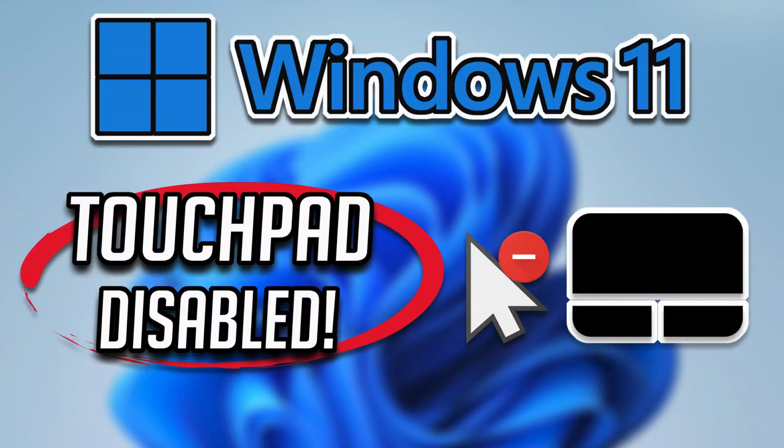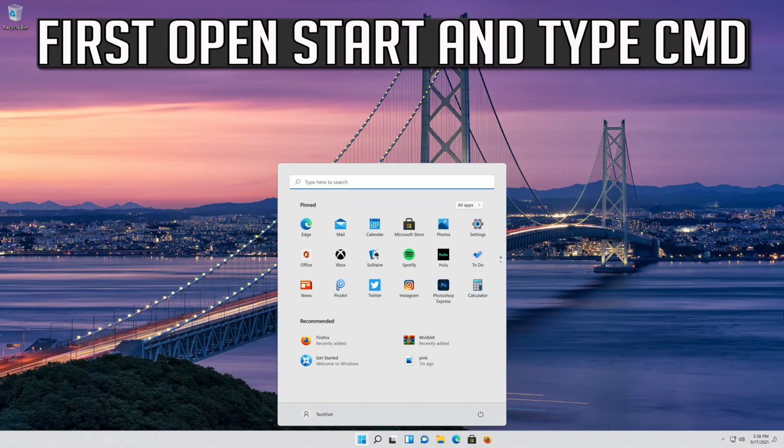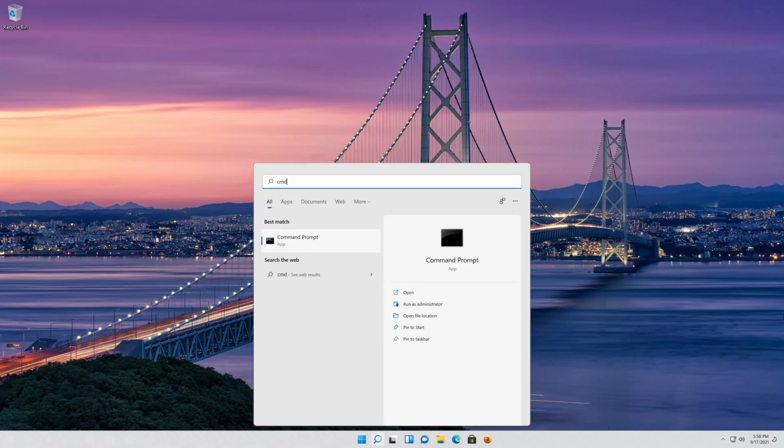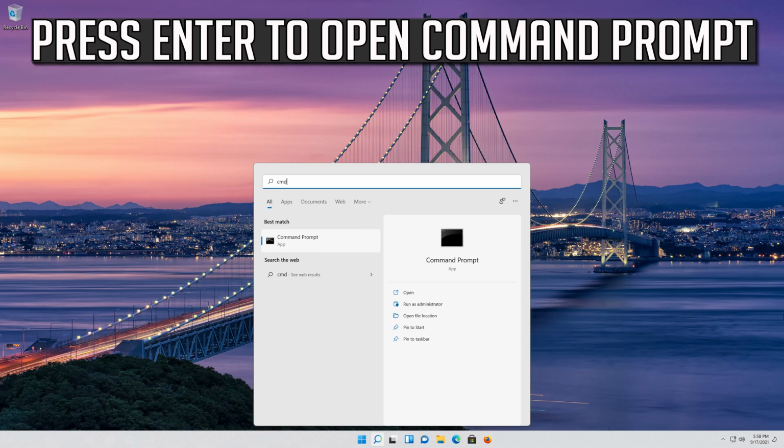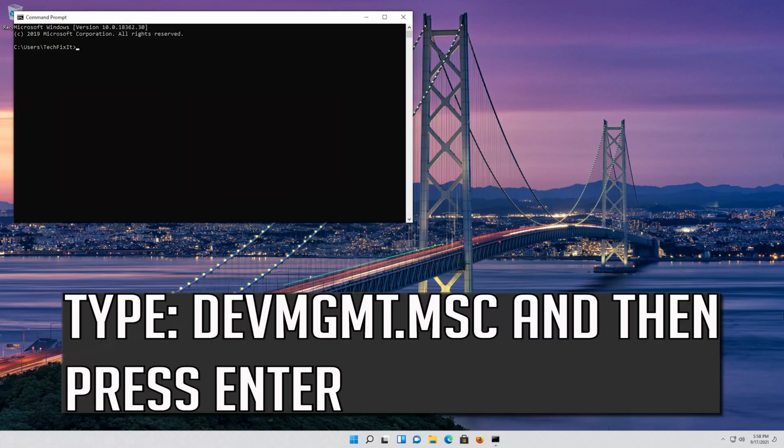In this troubleshooting guide, you will learn how to fix touchpad getting disabled automatically in Windows 11. First, open Start and type CMD. Press Enter to open Command Prompt. Type devmgmt.msc and then press Enter.